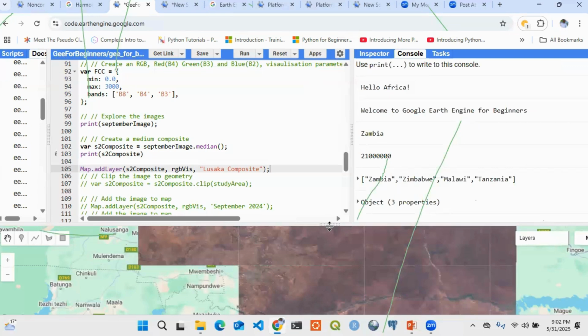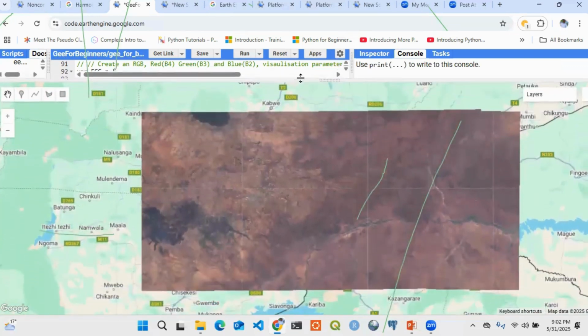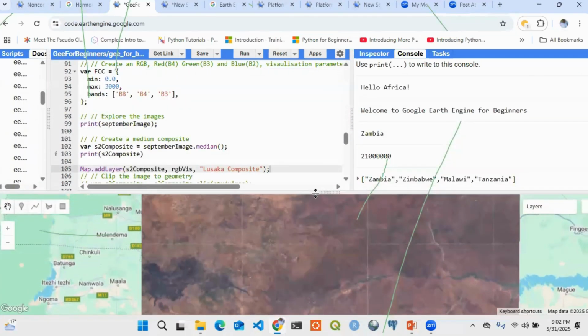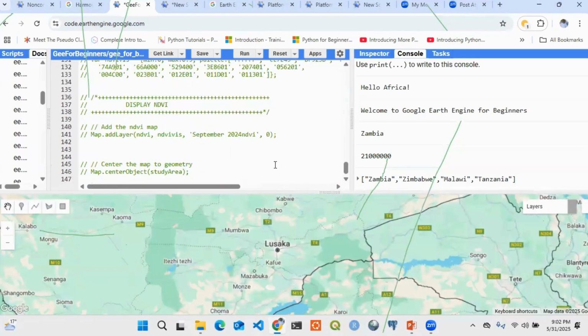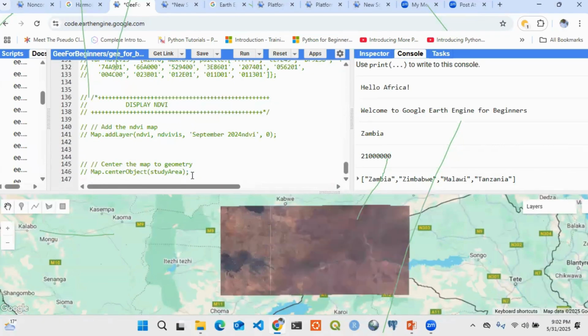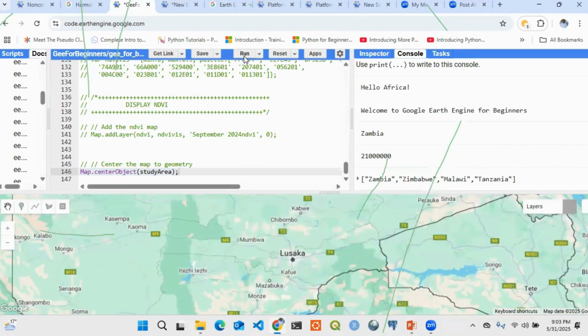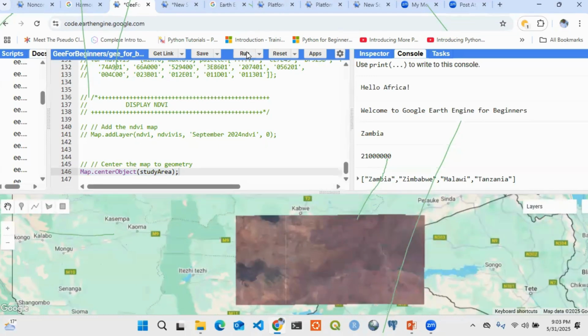Yeah, so we can see an image. One thing for you, if your map is still centered to USA, just scroll down and uncomment the final line, center map to geometry or center map to study area. Just uncomment the final line in the code, Map.centerObject study area, and then your map should center to Lusaka when you run the script.